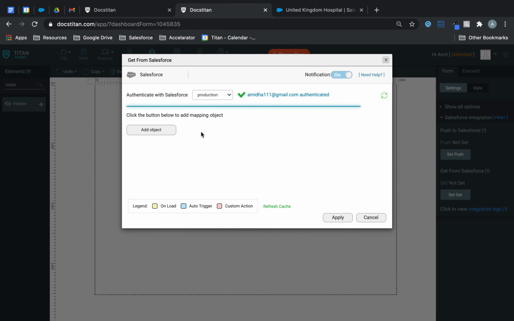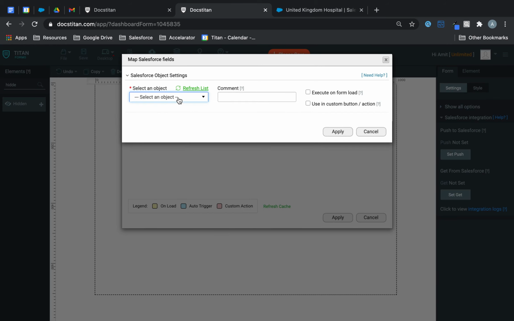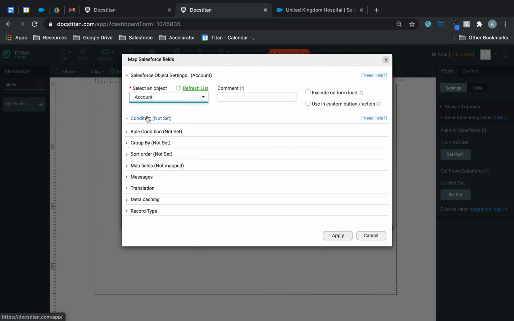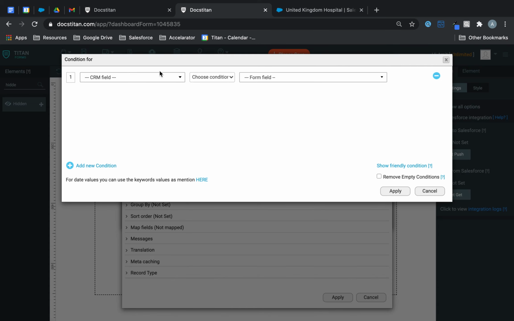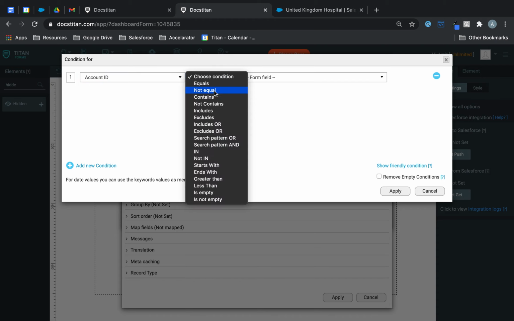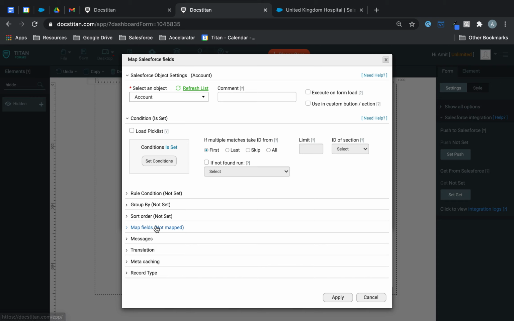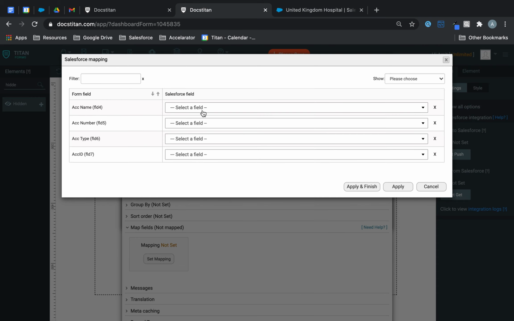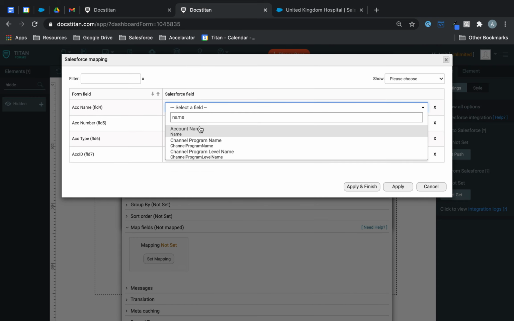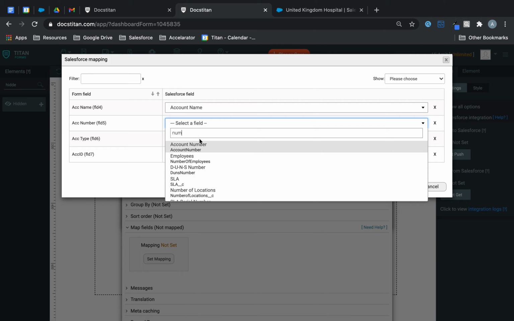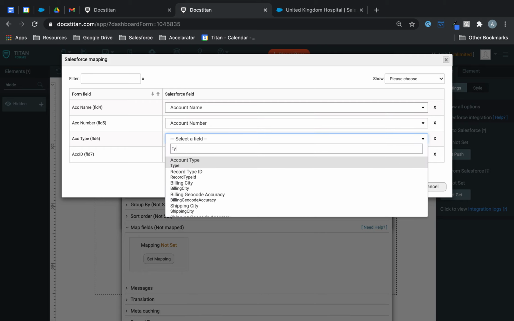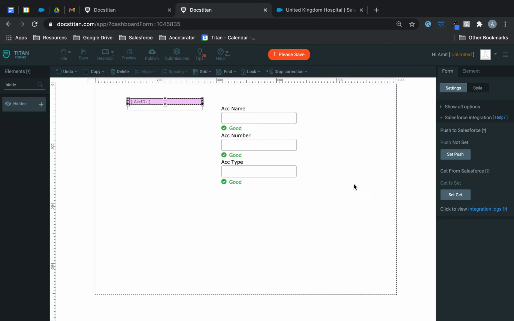Let's go to a get. I'm going to set up an auto trigger, so it's going to come from account, where condition is account ID equals account ID. If true, it will return the values: name, number, and type. Now this is set up and this is good to go.